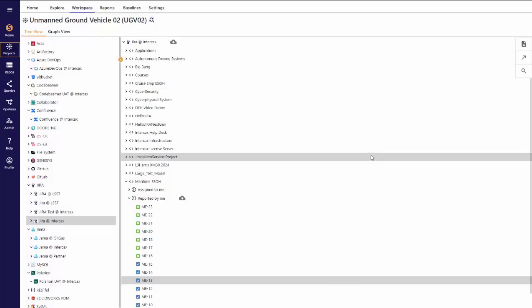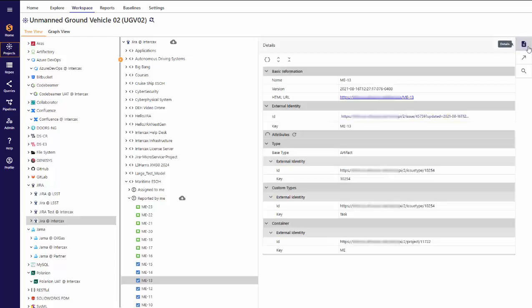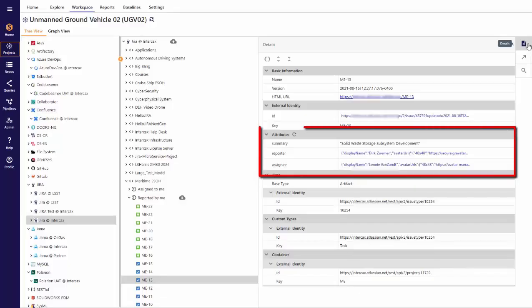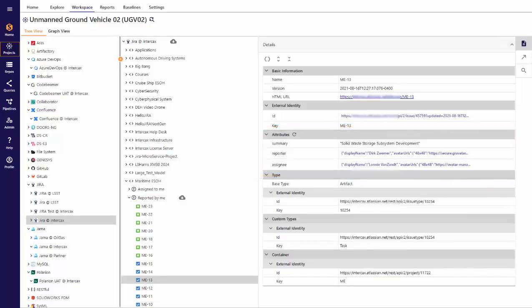Returning to the Workspace page, we select a task in this JIRA project and open the Details page. In the section marked Attributes, the values of these three attributes are now displayed. They are not, however, editable.